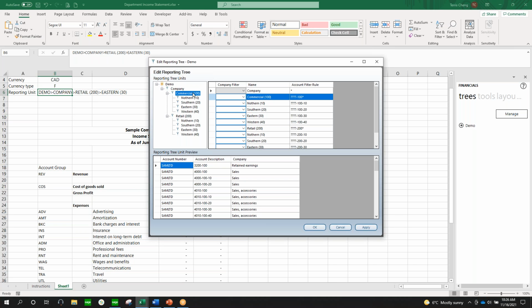Okay, and then the next level is the divisions. So here for commercial, our filter has 4 question marks at the beginning, which represents 4 digits. The 1 question mark is a placeholder for 1 single digit. Here, because we don't want to filter on the first segment, we put 4 question marks to represent any 4 digits for the first segment.